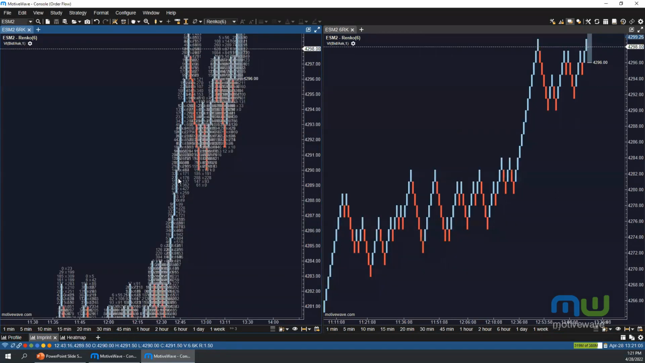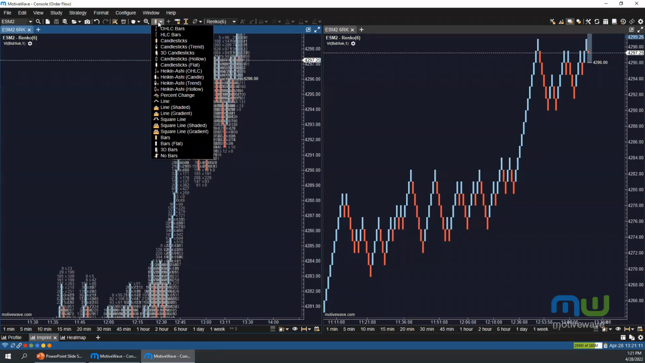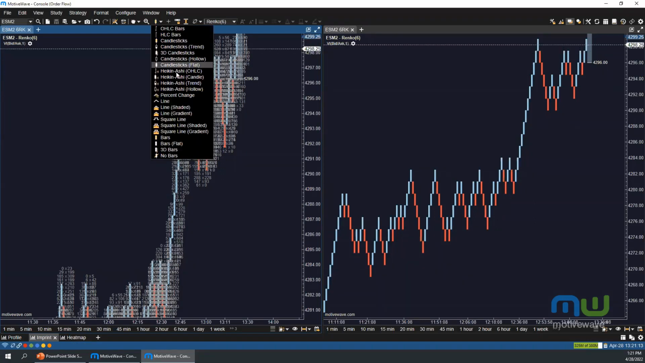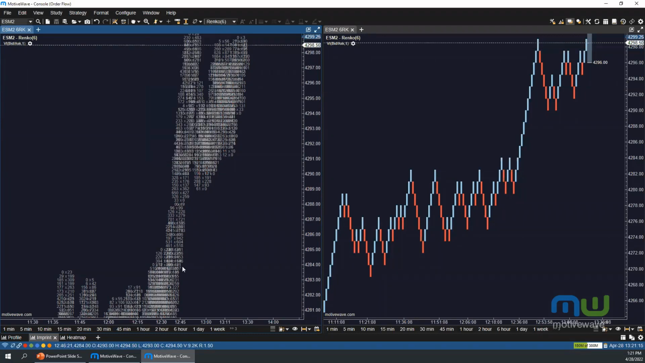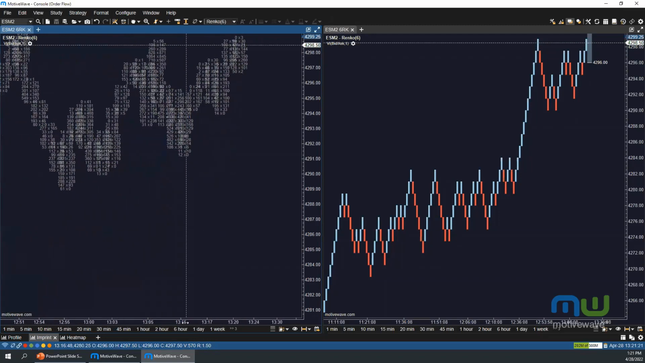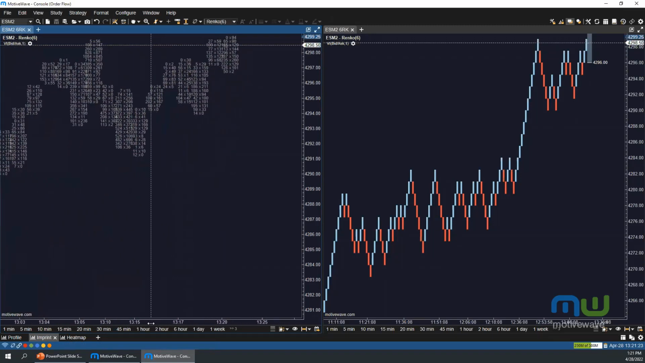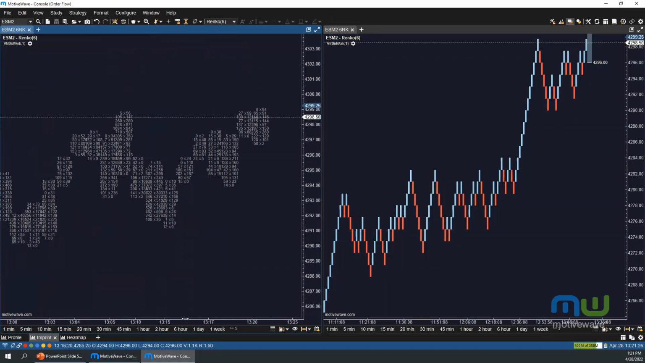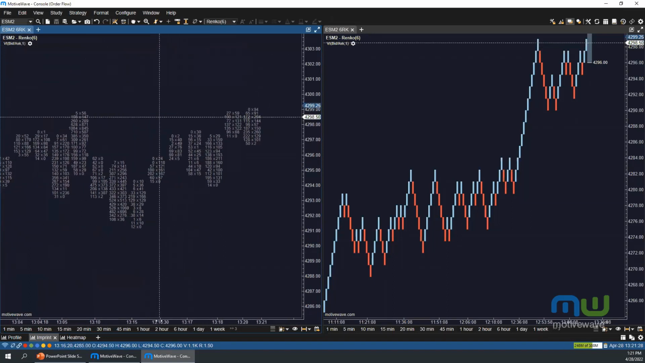Now you can see that all of our profiles are bunched up. What we first probably want to do is remove the candlesticks. We can do that by going to the bar type dropdown here, selecting no bars. And then I can click and drag on the time axis to resize this. And as you can see, none of the imbalances are showing up right now.